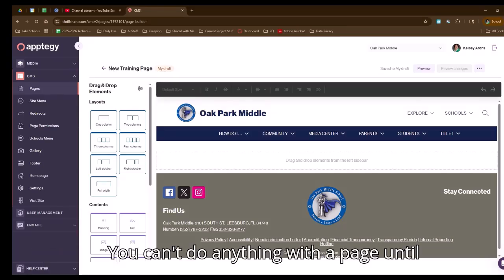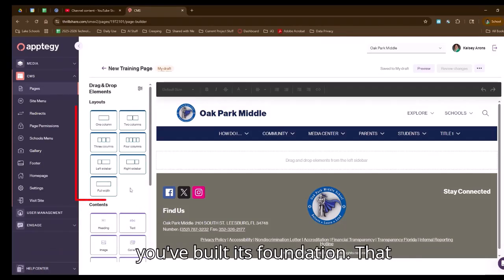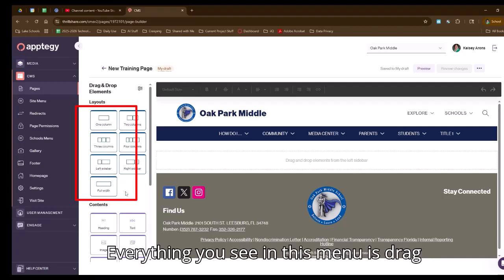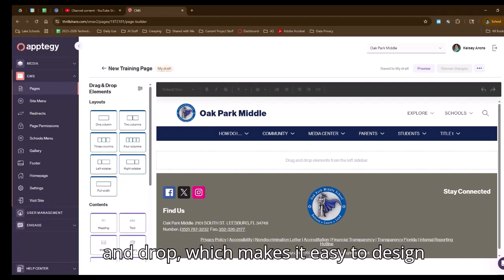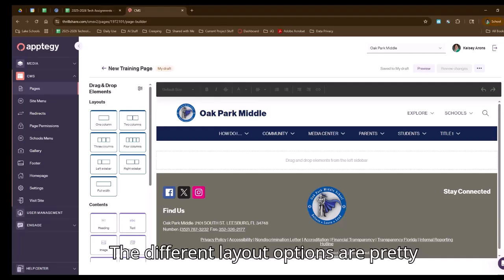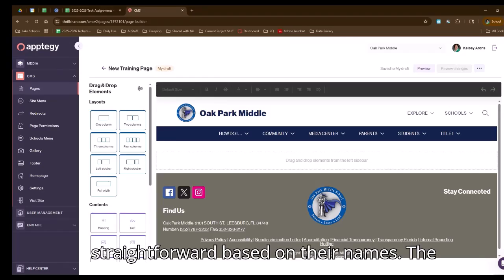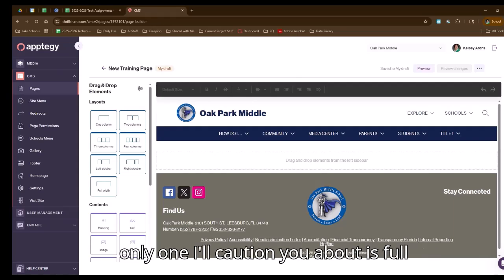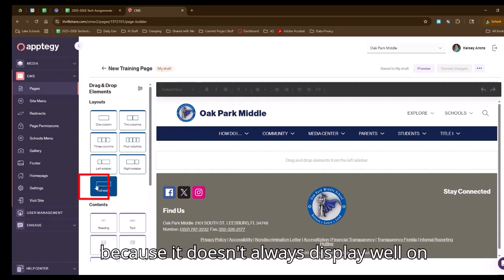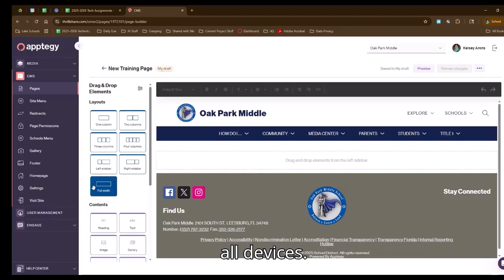You can't do anything with a page until you've built its foundation. That foundation starts with choosing a layout. Everything you see in this menu is drag and drop, which makes it easy to design your page the way you want. The different layout options are pretty straightforward based on their names. The only one I'll caution you about is full width. Use this layout very sparingly, because it doesn't always display well on all devices.